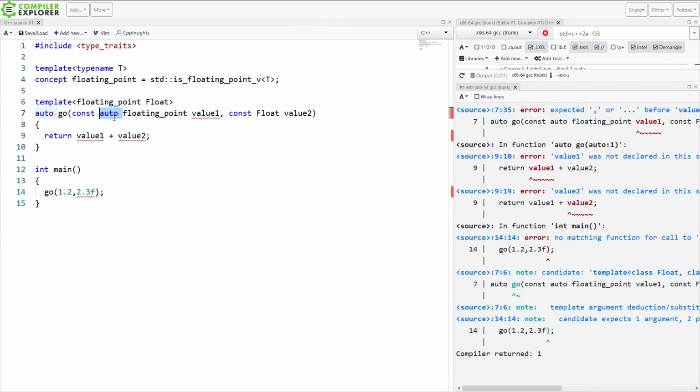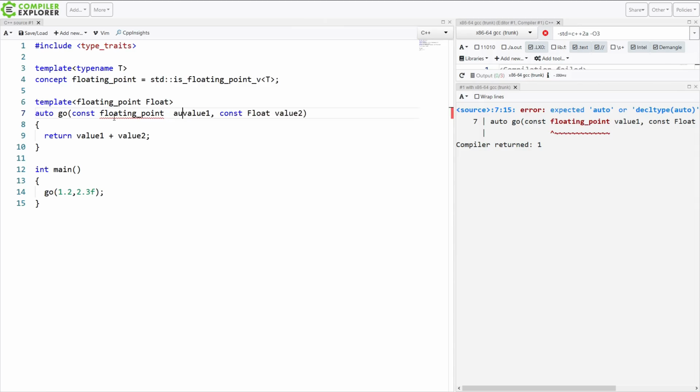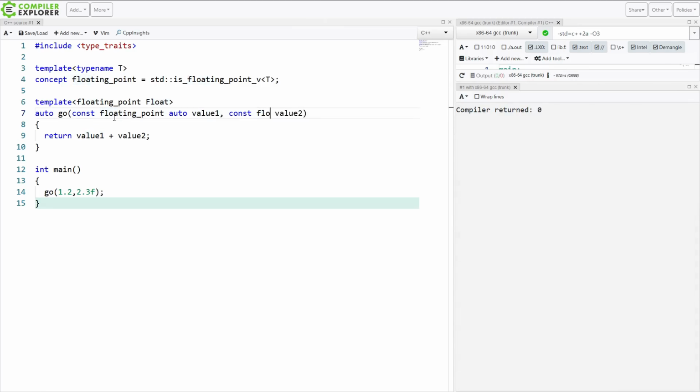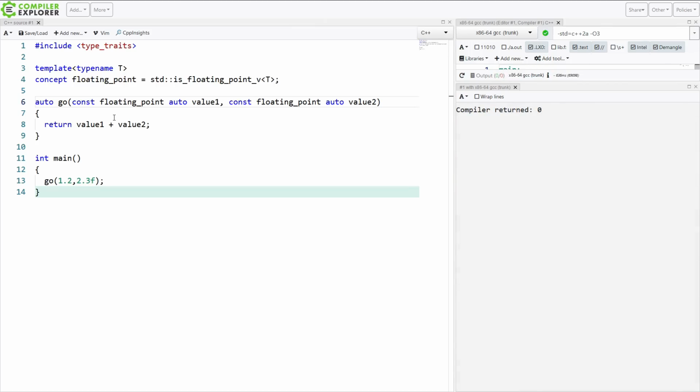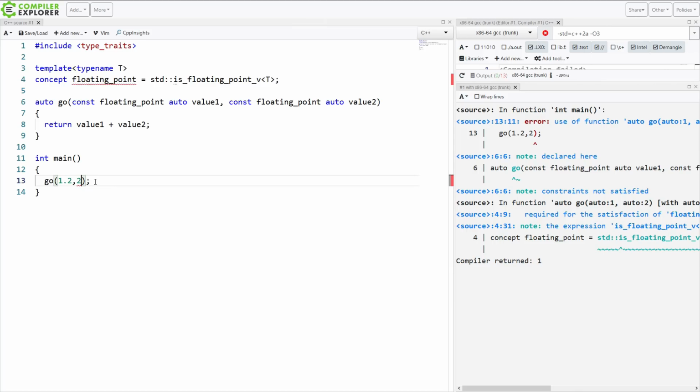Now, if I go back to our terse syntax where I can say floating point auto, you can already start to see what's happening here. I don't need the template parameter anymore. Now I am asking for any two floating point values. They can both be doubles, floats, long doubles, a mismatch of any of these things. What we just can't have is an integral and a double passed in here. That's going to fail to compile and it's not going to meet our constraints.